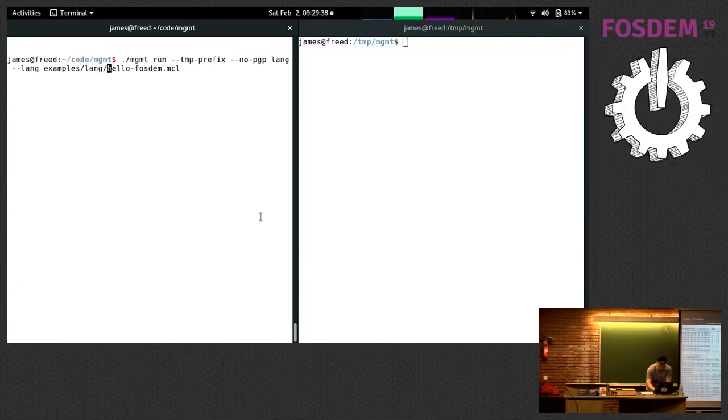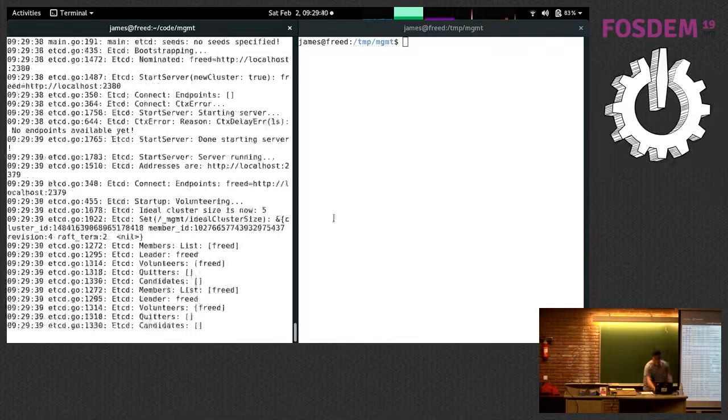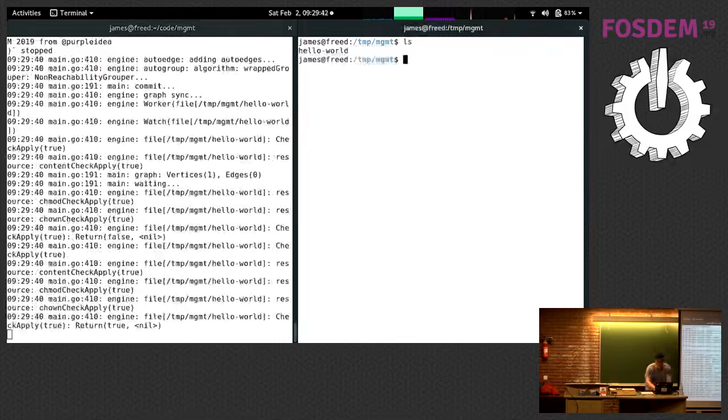And when we run them, I'll just run it on the left over here. And on the right, we can actually check. See, it actually made that file. So we can cat the file, and it's there. Works. But here's the cool thing about MGMT that's different from every other tool out there.